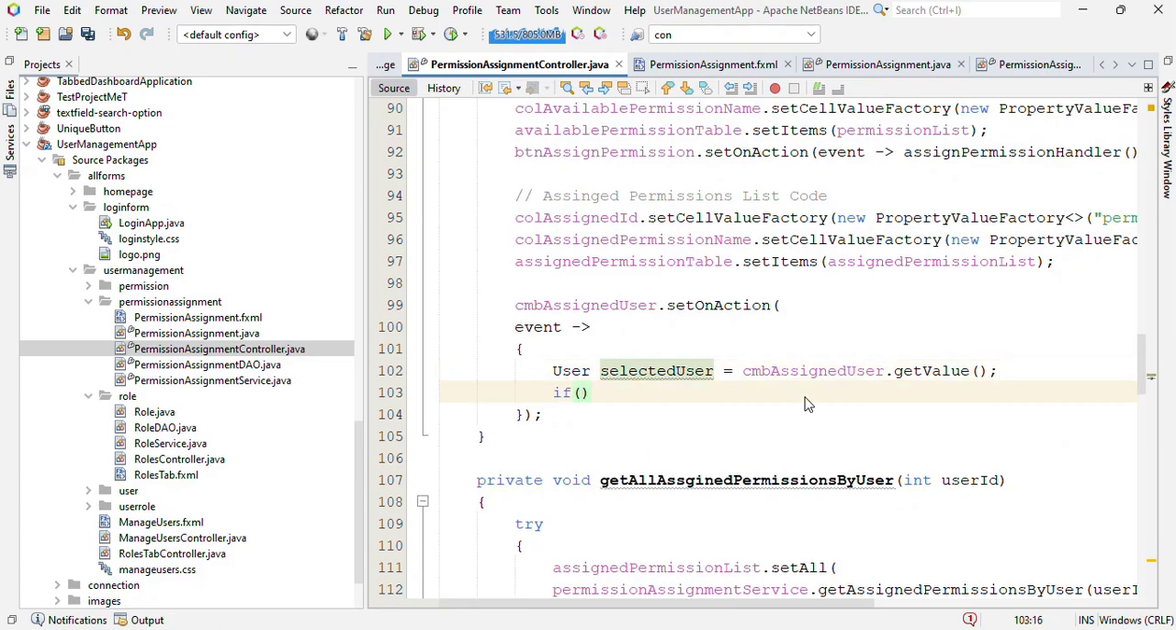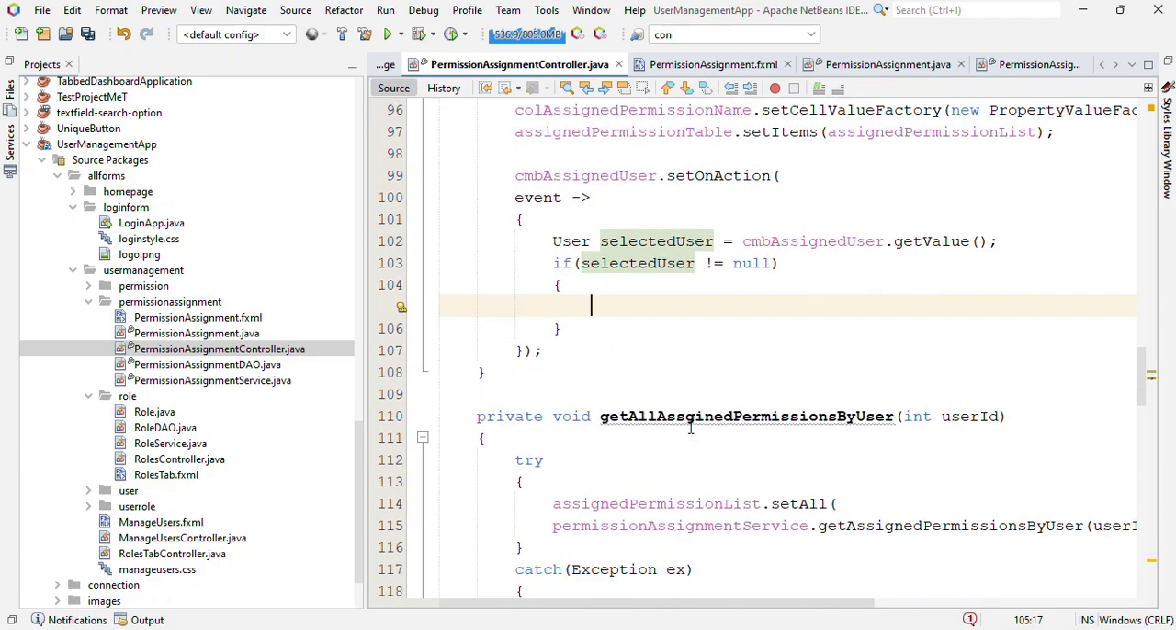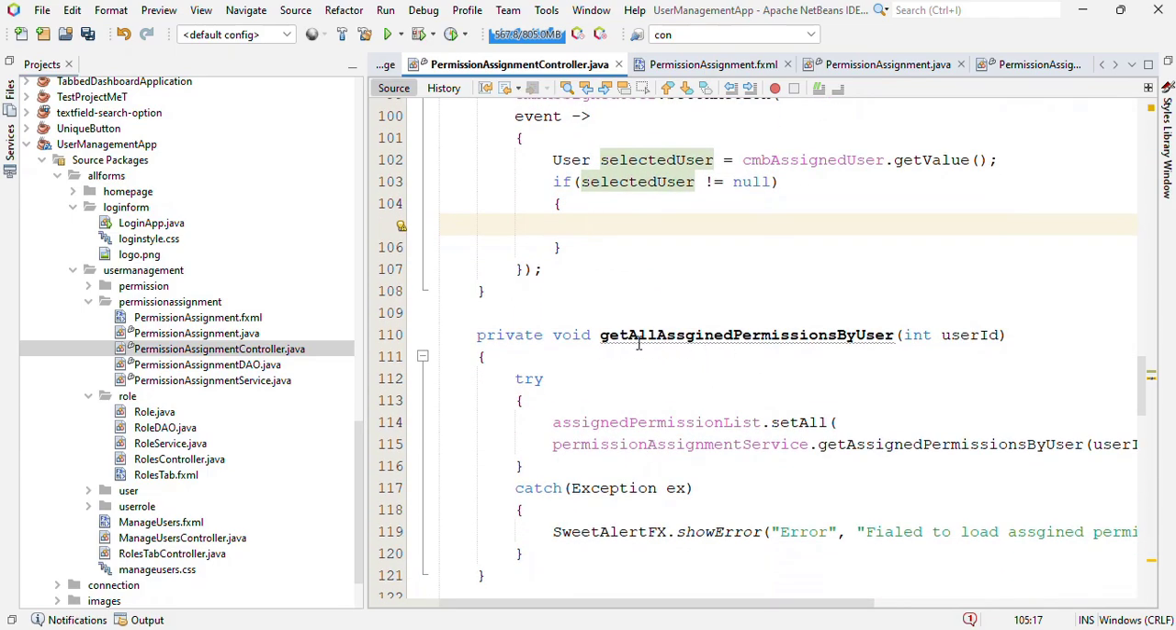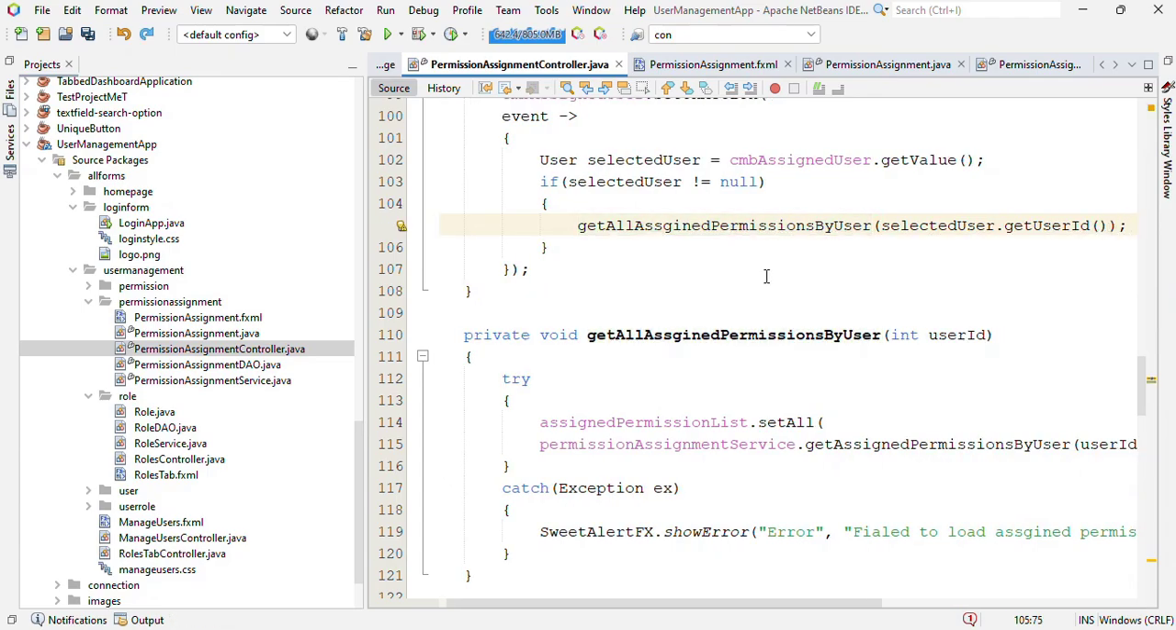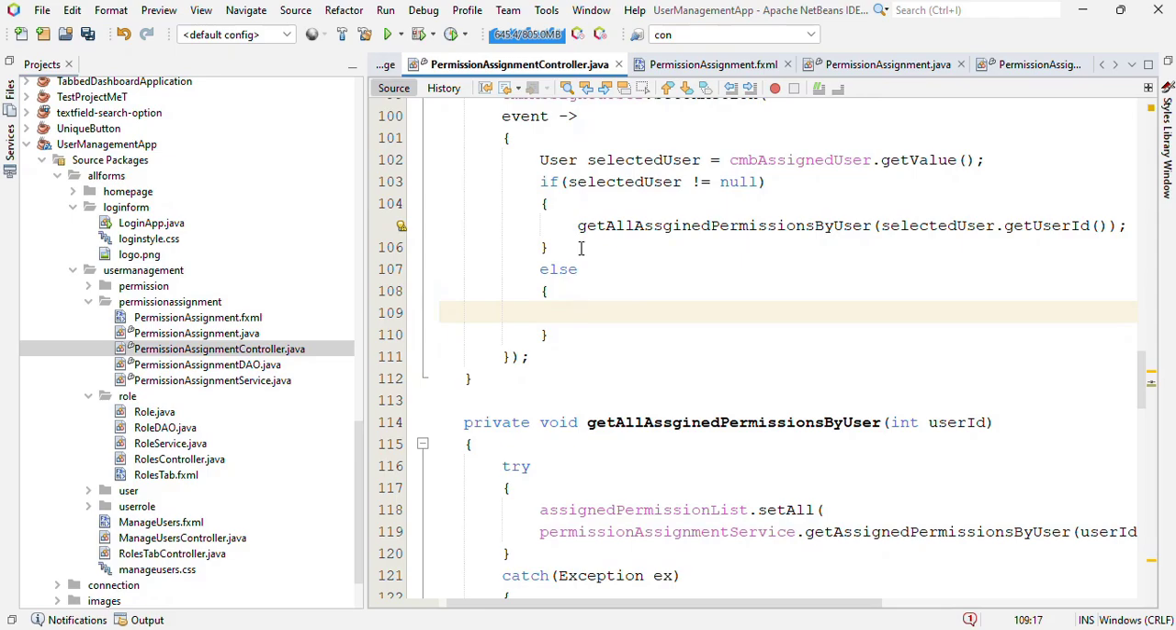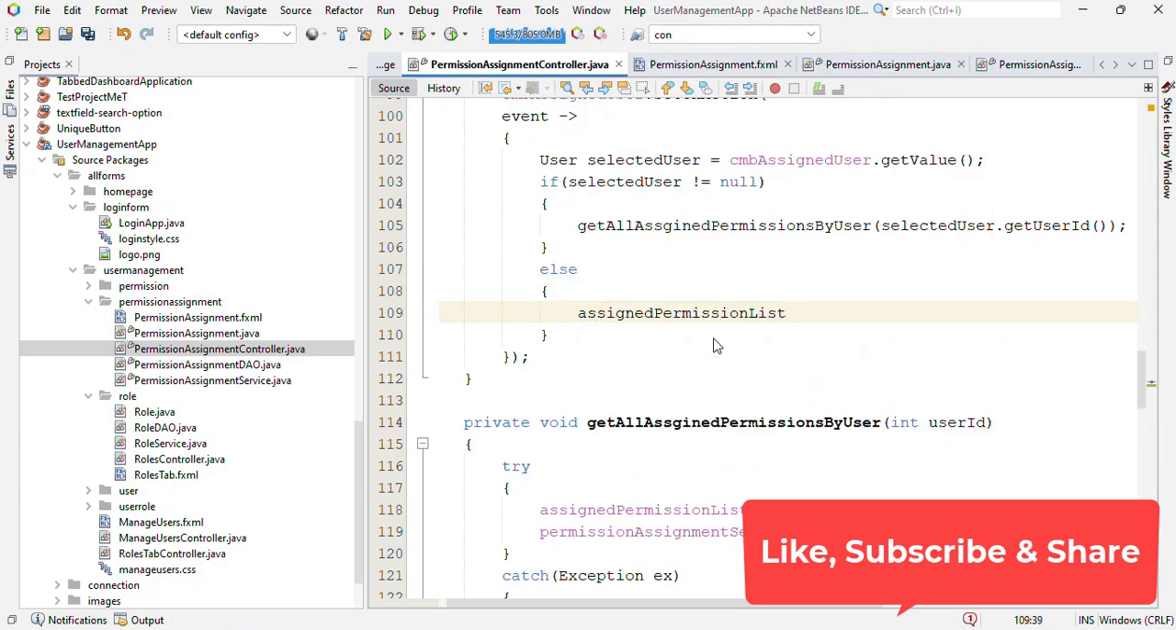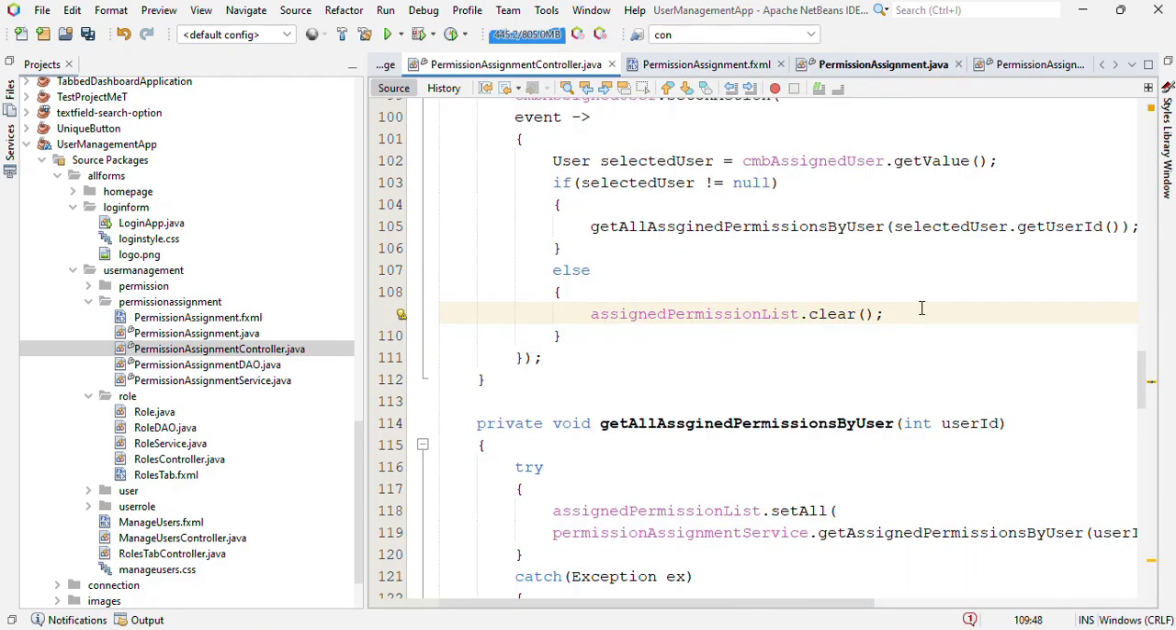After that, let's define a condition. If selected user not equals null, we want to call this method, get all assigned permissions by user, and pass selected user dot get user ID. Thereafter, let's define the else block. Else we want to clear the assigned permission list, assigned permission list dot clear. Okay, everything is fine. Let's clean and build the project.